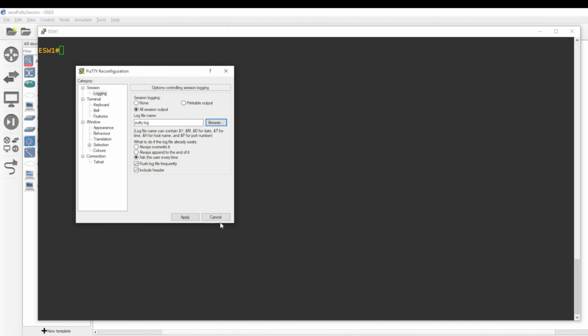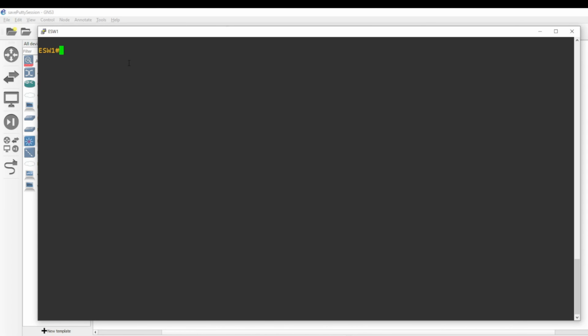Once you do that, hit apply, and any changes you make here will apply to the current Putty session. So I didn't do anything, so I'm not going to do it, but that's how you would go in there and log to a file. Okay, so let's take a look at the first command for today.